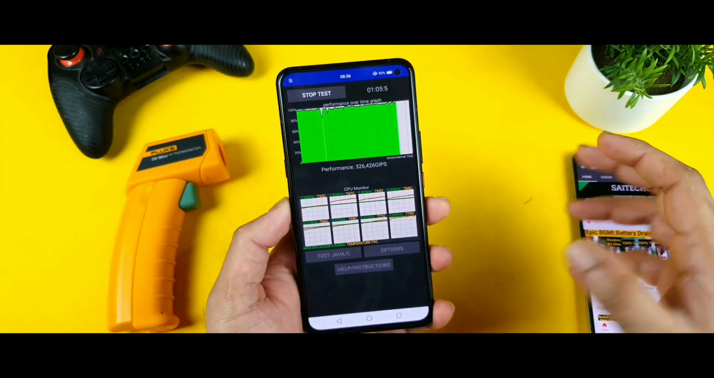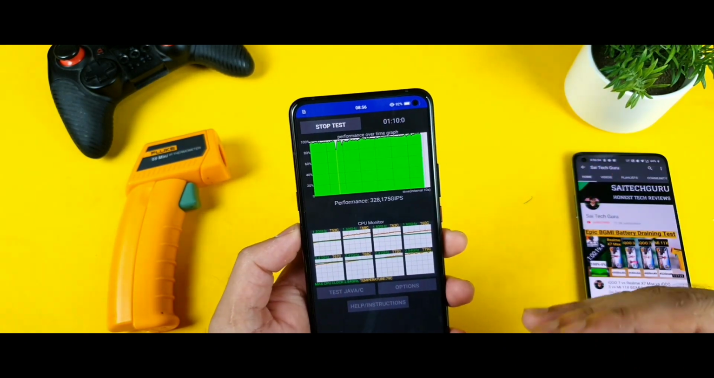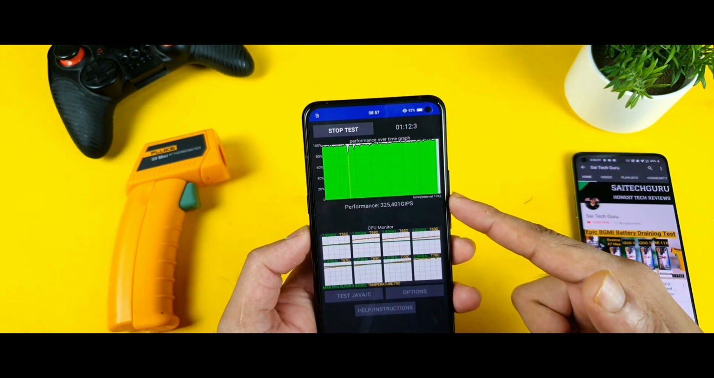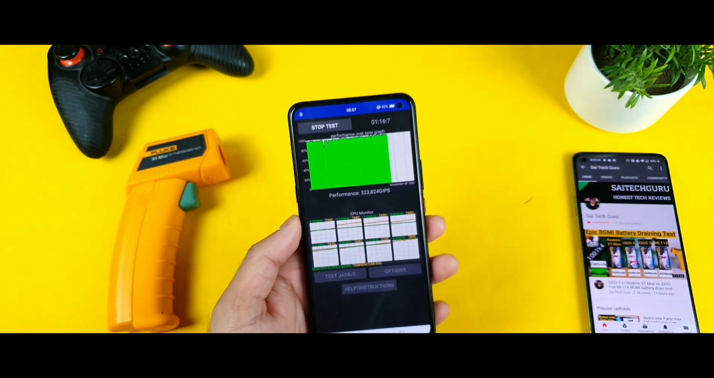Before the update, I got a score of about 3,40,000 at maximum peak performance. That is what I got in this phone. But right now, after the Android 11 update, we'll see how much the peak performance will be.